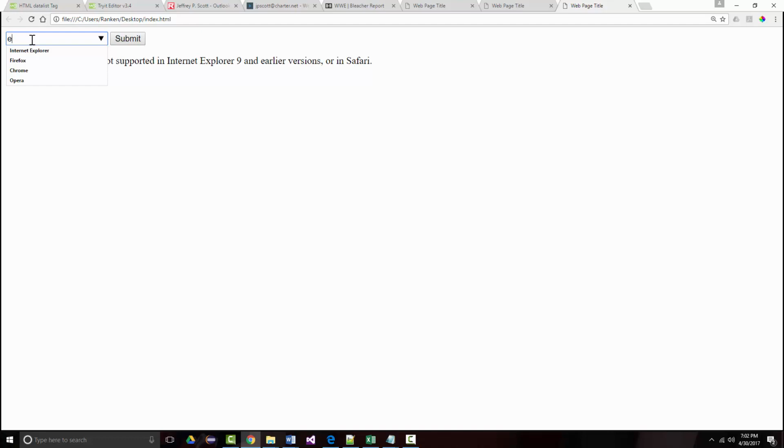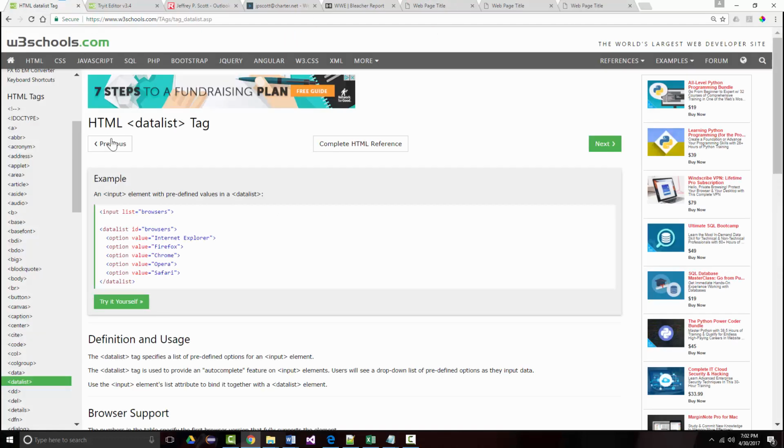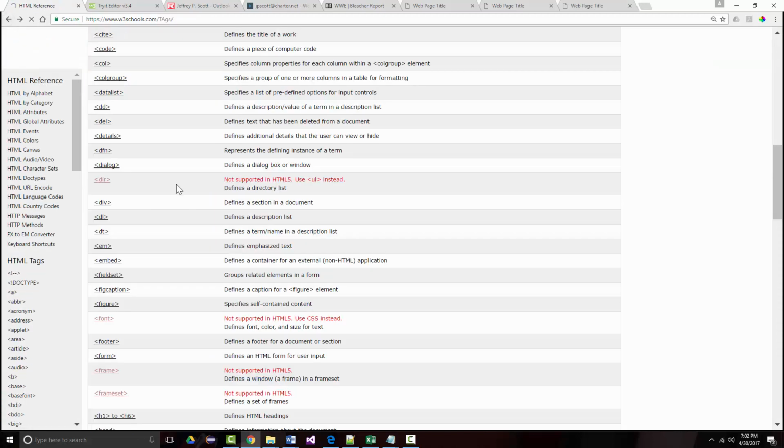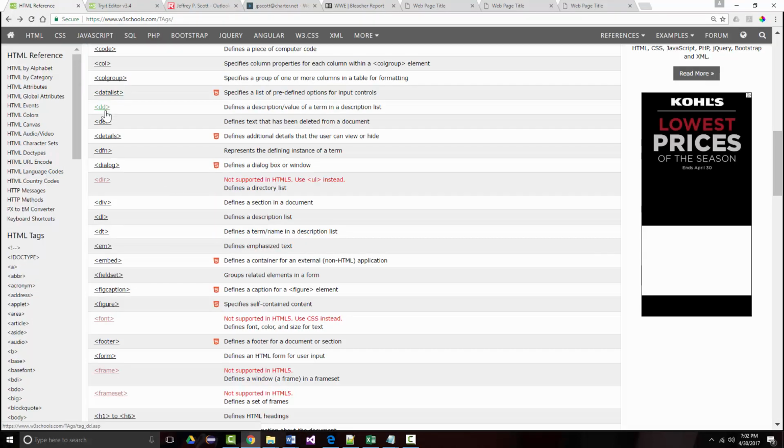Okay, so you get the idea as you take a look in here. The data list can be very nice if you've got a drop-down list and you want to give the user a way, for lack of better words, to kind of go through it quickly. DD we went over in our definition list. The DEL tag we went over.